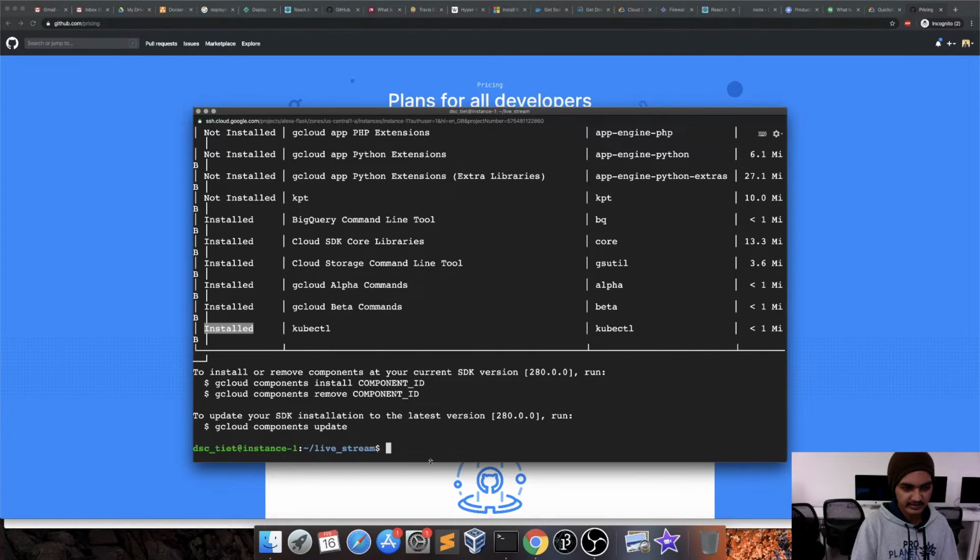If it's not installed, just write gcloud components install and the component ID which is mentioned here, which is kubectl in our case. When you hit enter, it will automatically install kubectl onto your machine, and we can verify that with kubectl version.